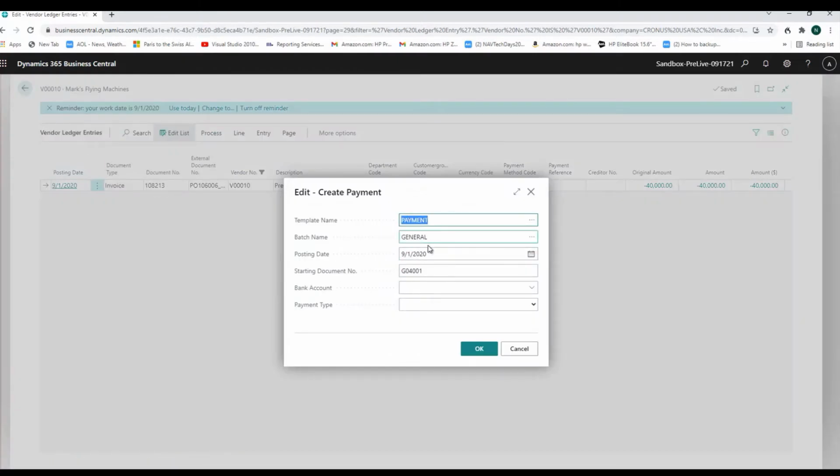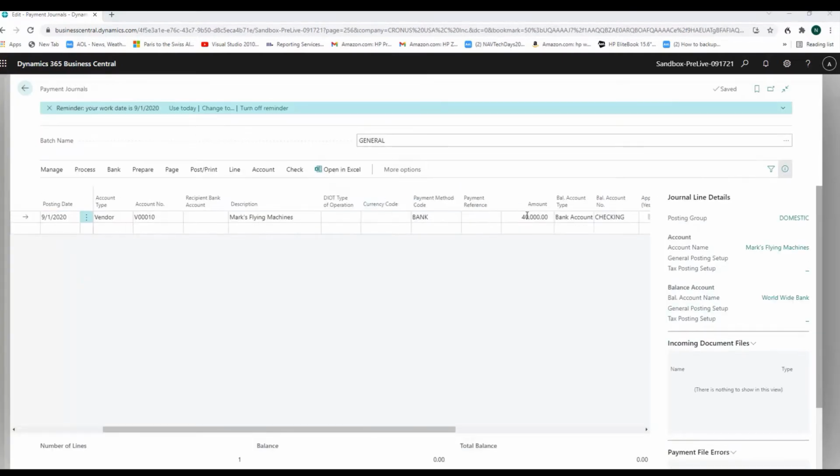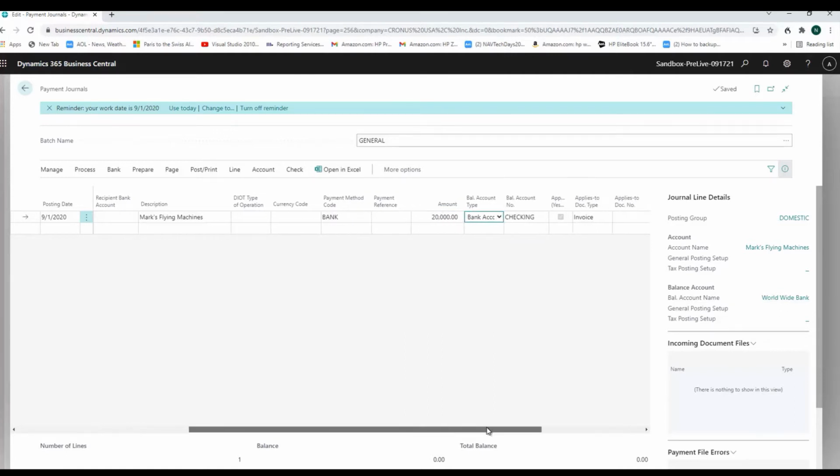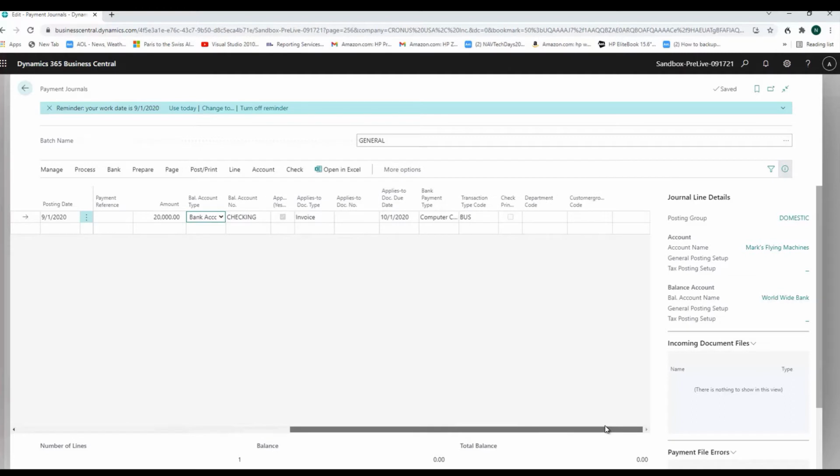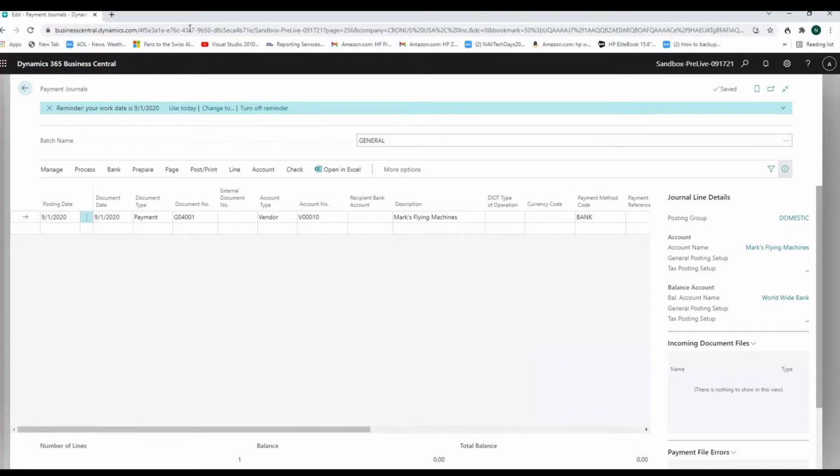And this is going to bring in today's date, so on and so forth. I can pick my bank here. I can say that this is checking. Payment type is going to be computer check. And I can say OK. And this will create a payment journal for me. So I want to just pay half of this amount. So in here, I'm going to enter in 20,000. And it's going to be bank checking, applies to doc, print computer check. Everything here should now be good.